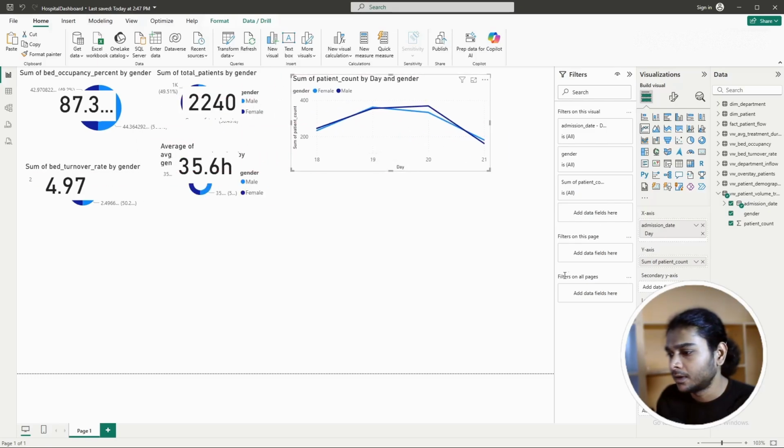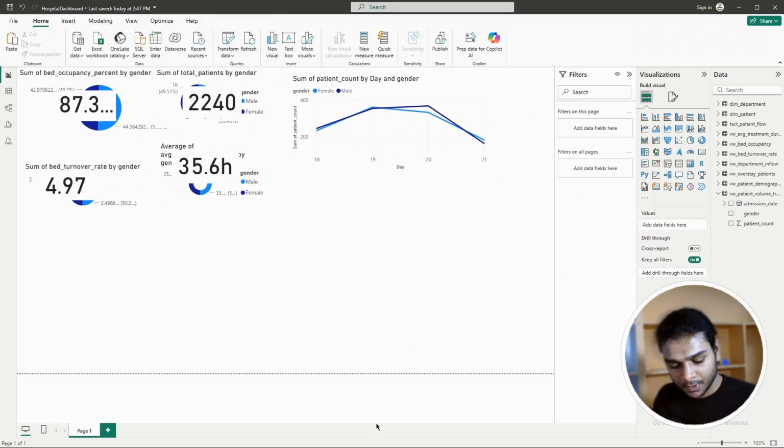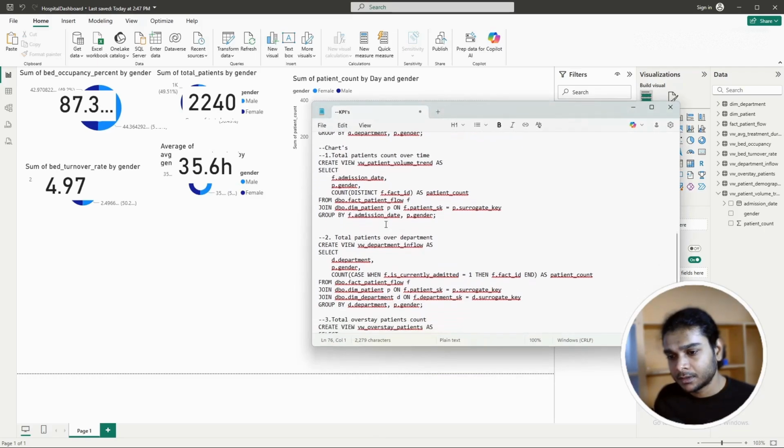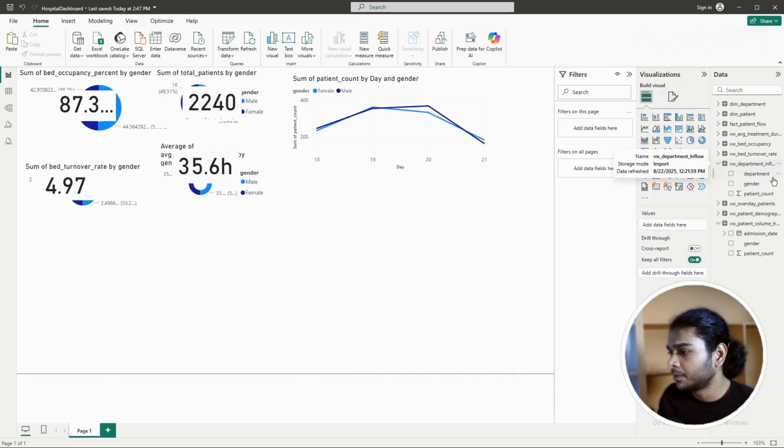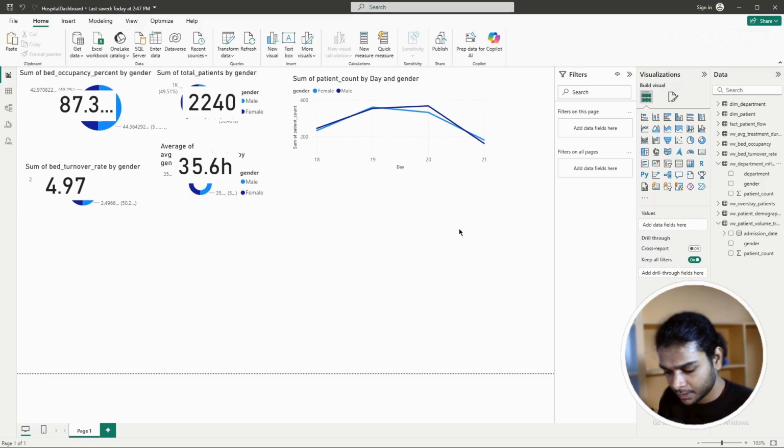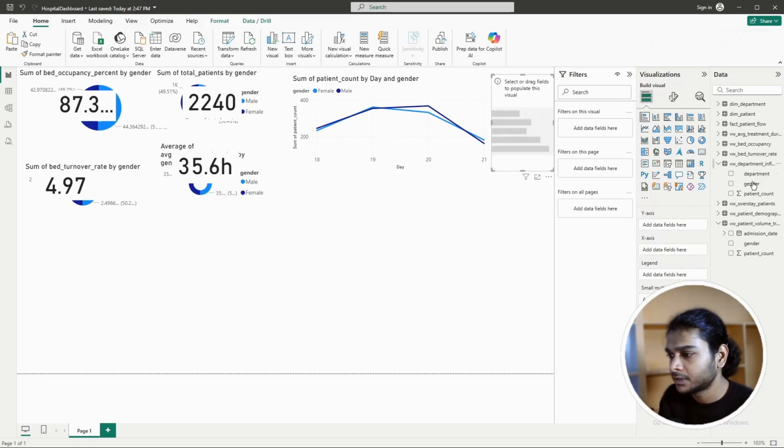That's correct. And now for our next chart, we have total patients over department, VW department inflow view, VW department inflow. For that, we create patient count, a stacked bar chart. Let's go with stacked bar chart.